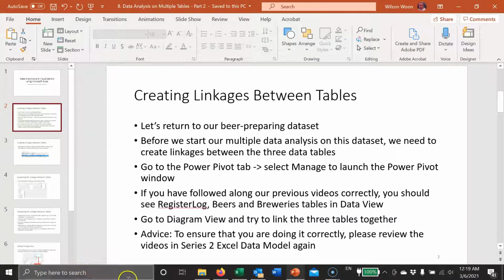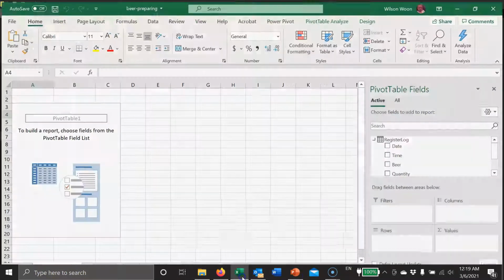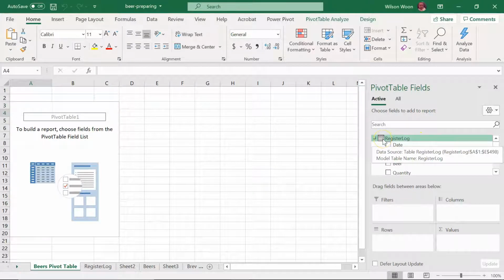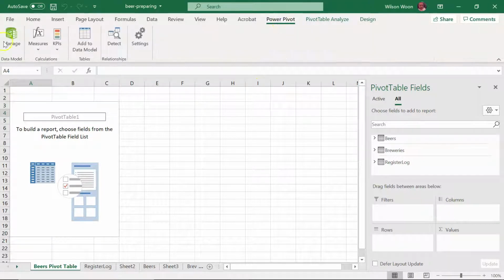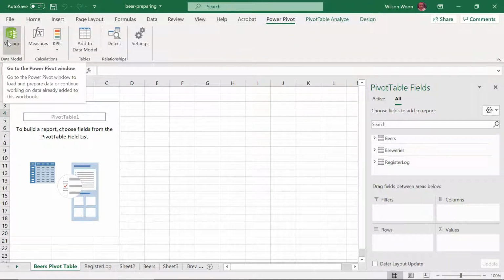Now, if you recall what we did previously, we created three tables: register log, breweries, and beers, and we did some analysis on a single table using pivot table, but there is no linkages between these three tables. So currently, these three tables are individual tables without any linkages. So let's head over to our Power Pivot tab and click on the Manage button to return to our Power Pivot window.